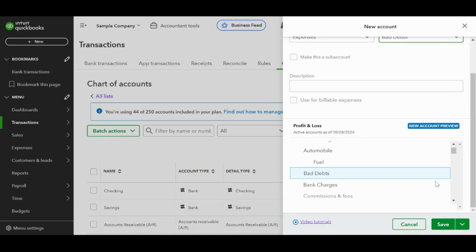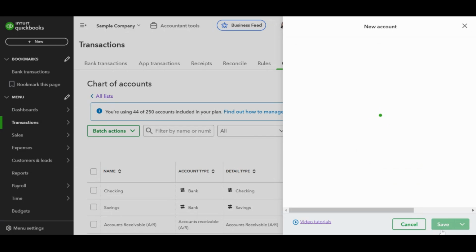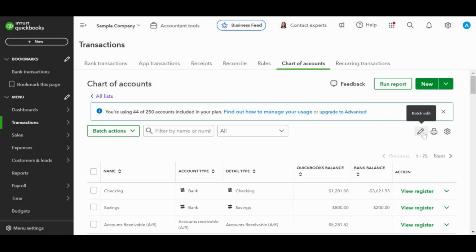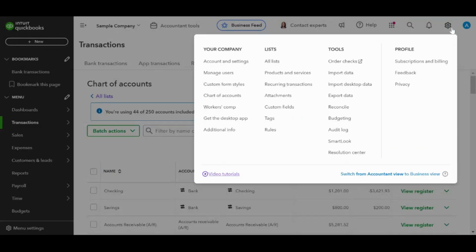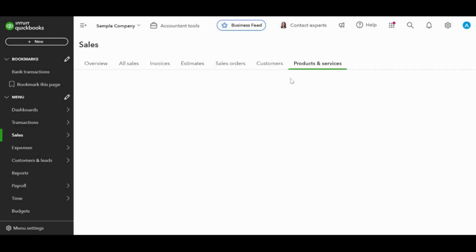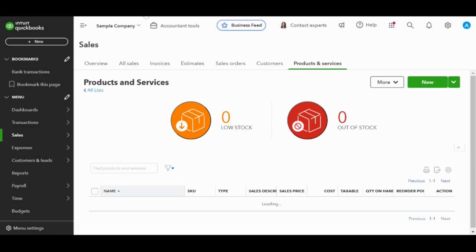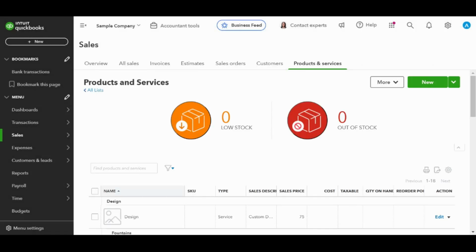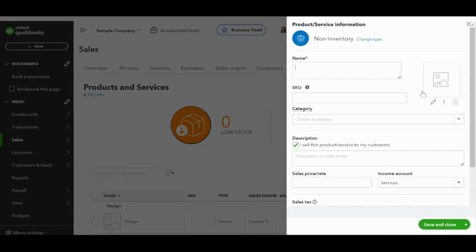Next, you'll want to create a bad debt item that will be used as a dedicated line item to record bad debt transactions in QuickBooks Online. Click on the gear icon and then select Products and Services under Lists. Tap the green New button and proceed to create the item.